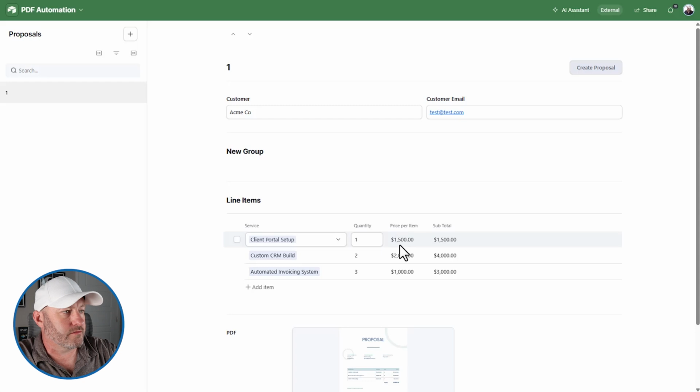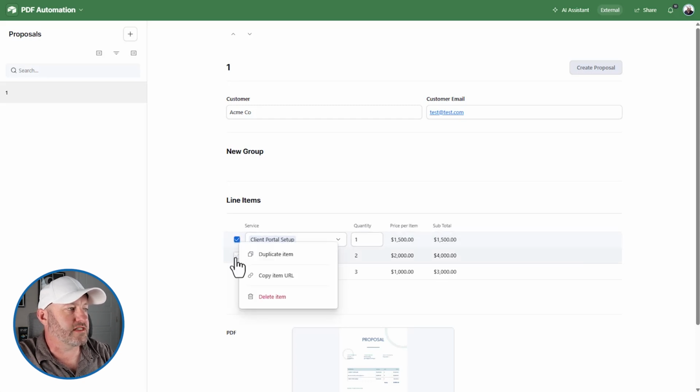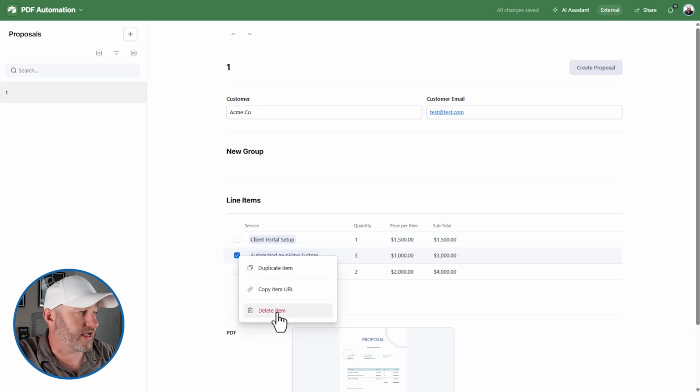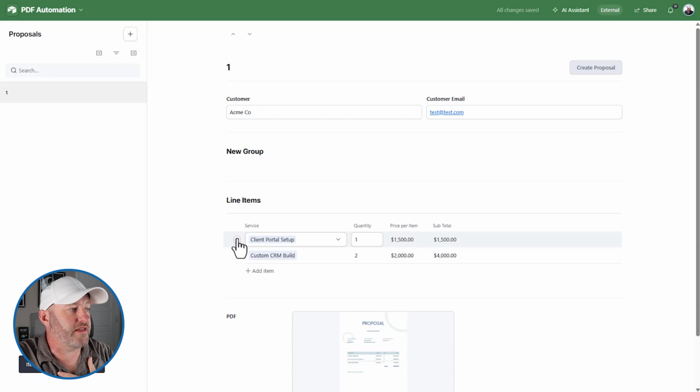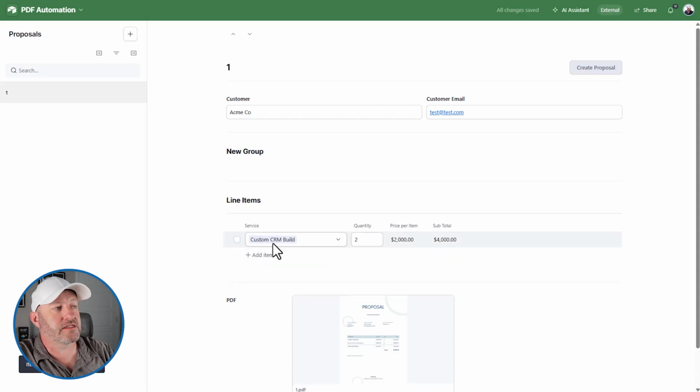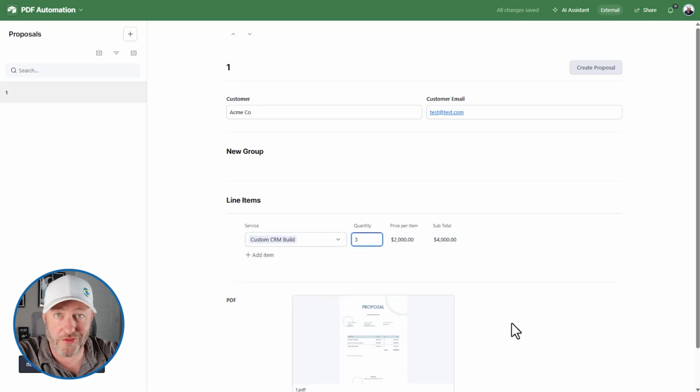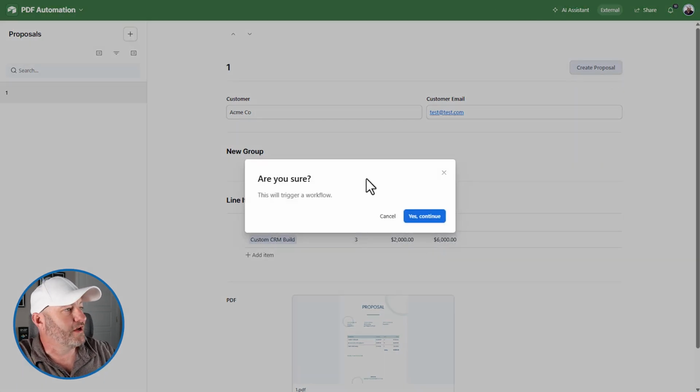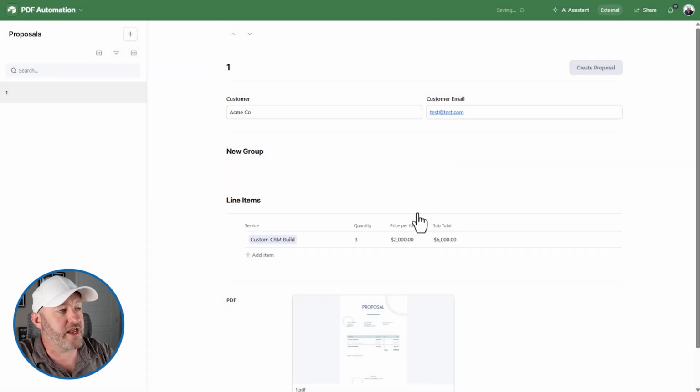So I can make some edits here, right? I can remove 2 of these line items. Let's say that we hear back from the client and they say, actually, no, I don't need that. All I really need here is the custom CRM build, but I want to change the quantity to 3, for example. Cool. All we have to do is make the tweaks here in our Airtable setup, push create proposal. It's going to give us the confirmation pop-up. This is optional. We opted for it. We say continue. And we see the little spinny wheel up here.